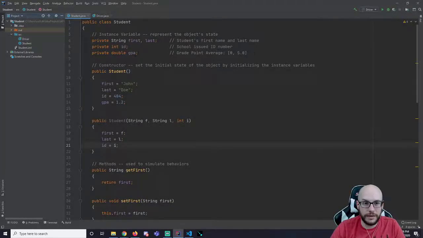Now you'll notice I have 4 instance variables, but I'm only taking in 3 parameters. And that's okay. Maybe your constructor doesn't take in values for everything. Now, we still need to initialize GPA, however, but this is an example of a pretty good use of this constructor.